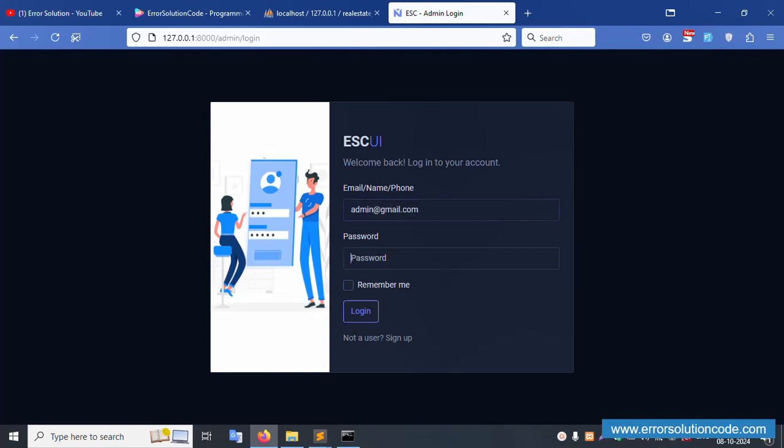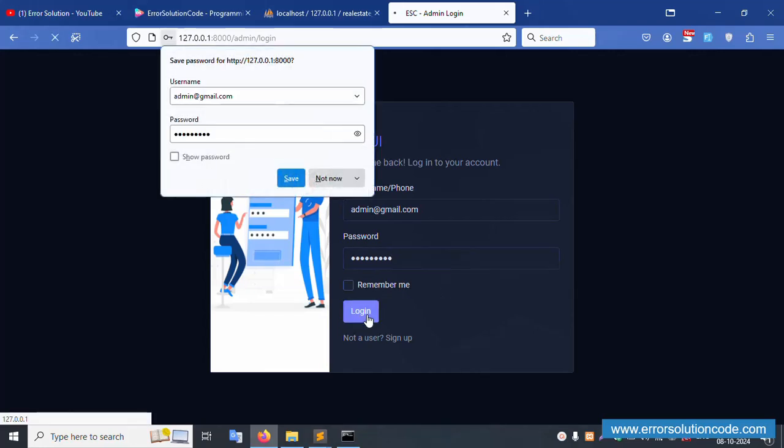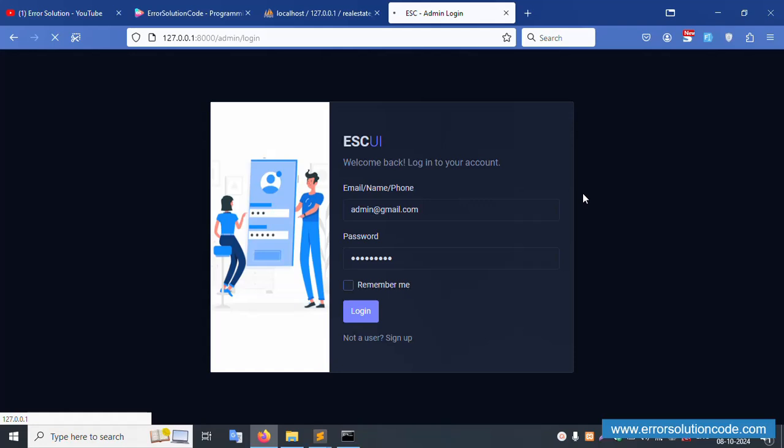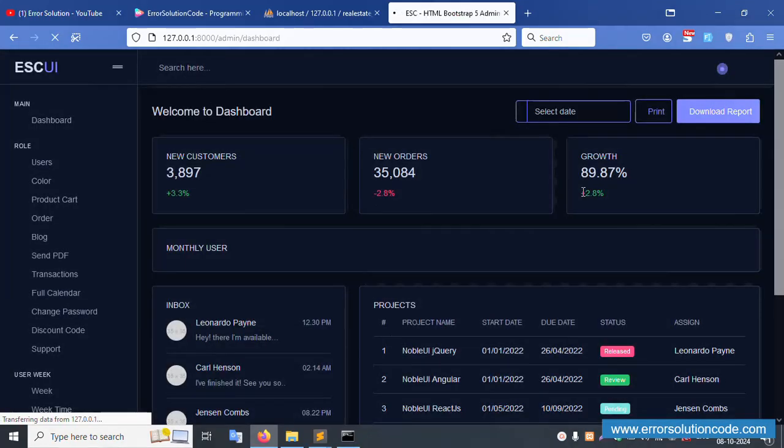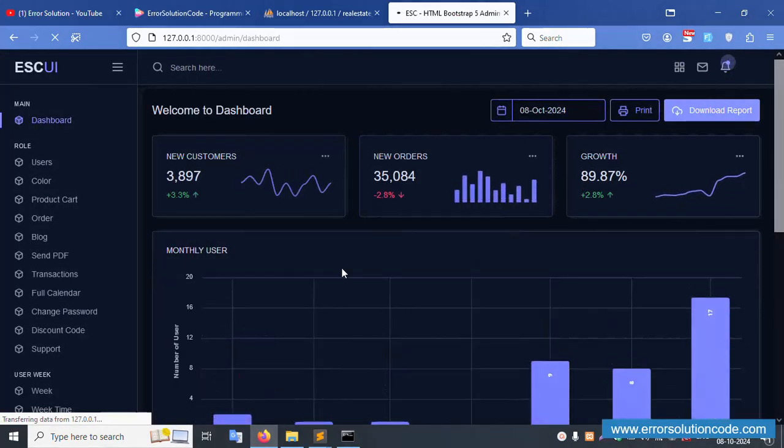Let's enter the admin email, @gmail.com, password 123456789, and click login. And click not now. Successfully working good.